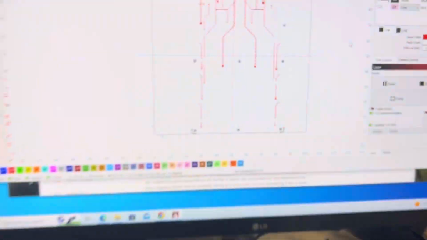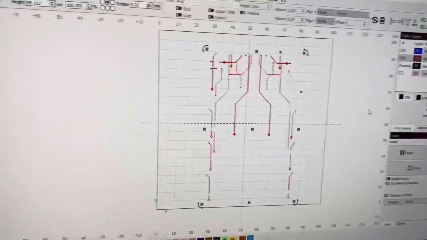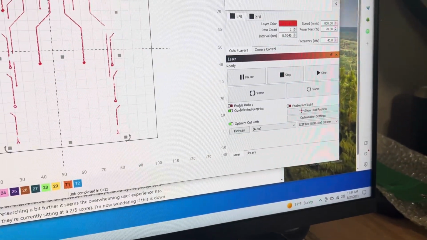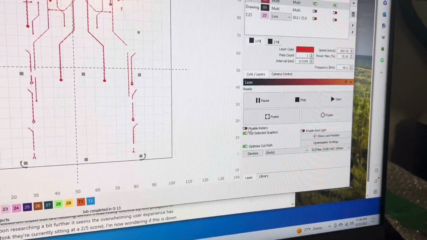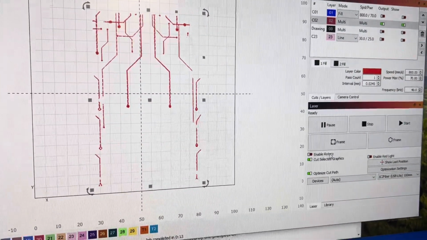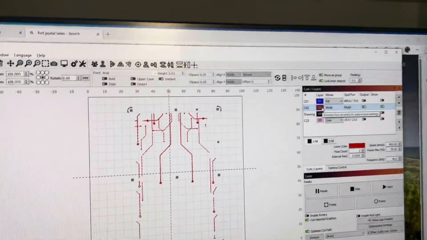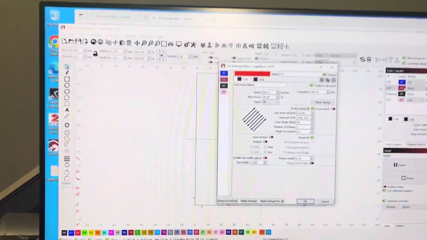So I've got my design set up, and one of the things I'm gonna do is, most people think you have to enable the rotary, but you don't. If you enable the rotary, then you're screwed, it's not gonna work. So leave that undone. Make sure that you have all your settings set up the way you want to engrave it.